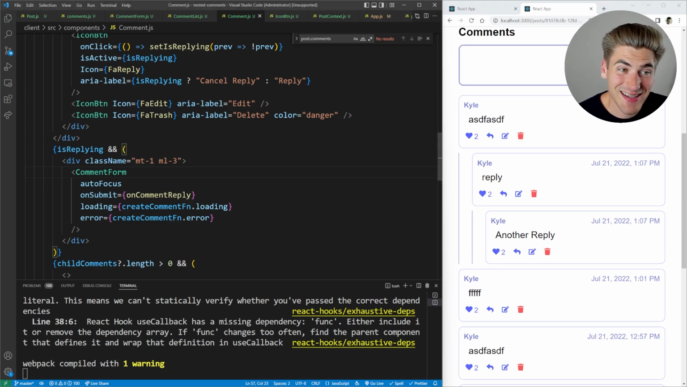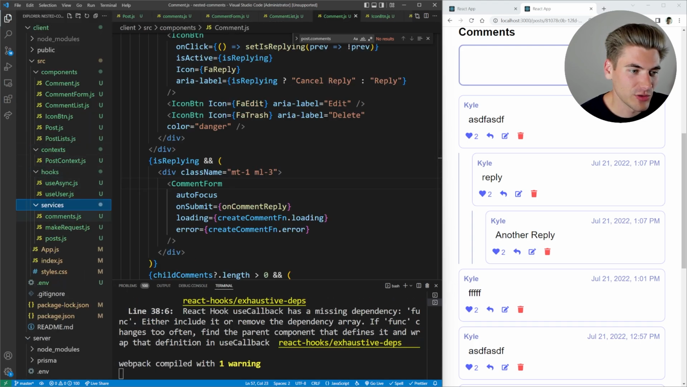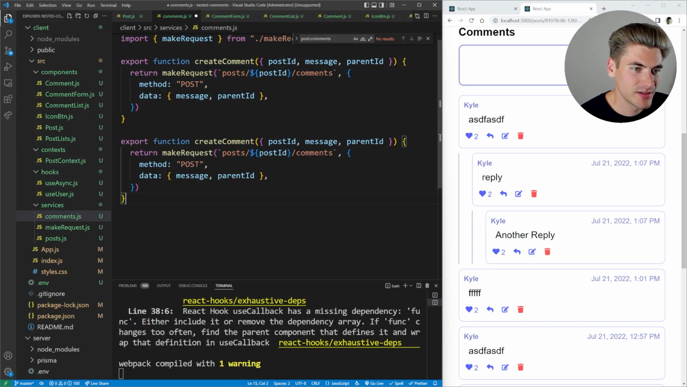So now let's do the exact same thing with editing. First, we need to go over to our service for comments. So service for comments, let's just copy this, paste it down, and this is going to be for updating a comment.